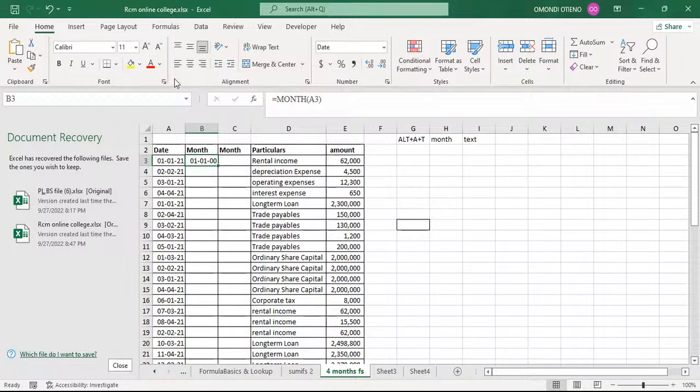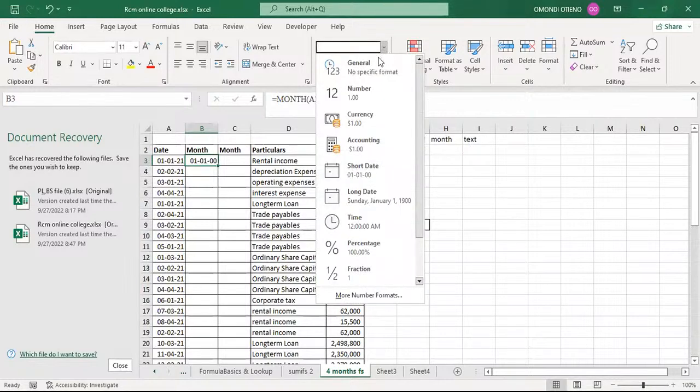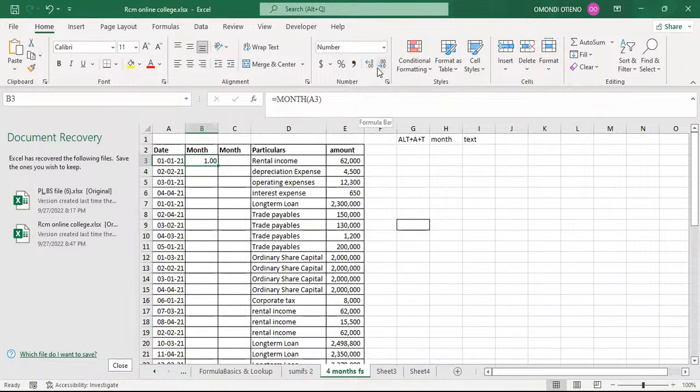Why is it giving us that? If you come to this section, you will see the format here is date. So go there and change it to number, and reduce decimal places to 0, and you'll be able to get 1. Having gotten that, we now autofill. Place your cursor at the bottom right corner, and then double click to autofill.